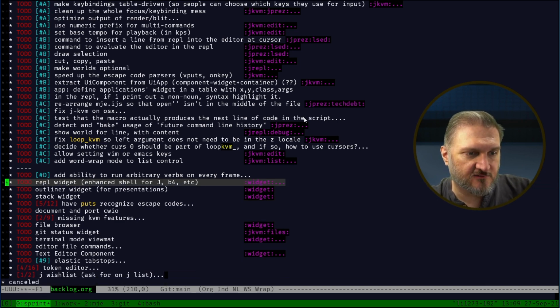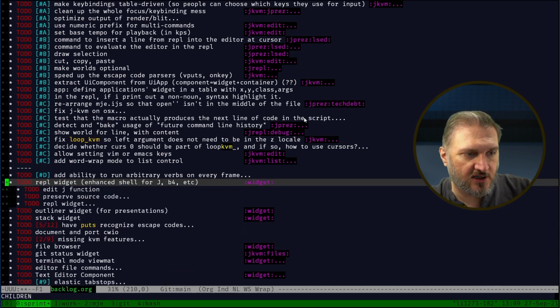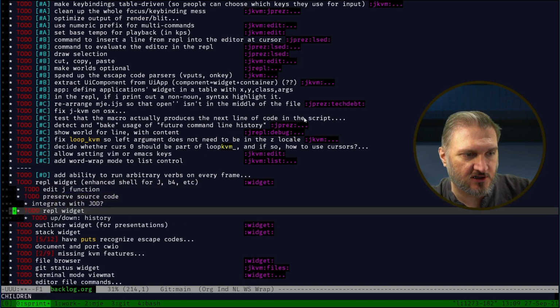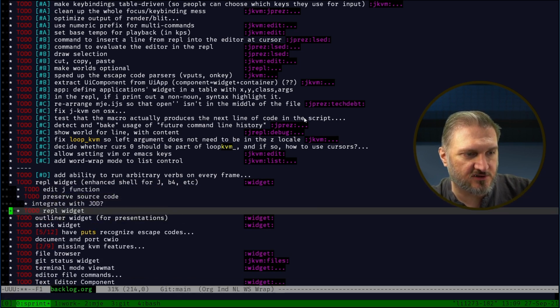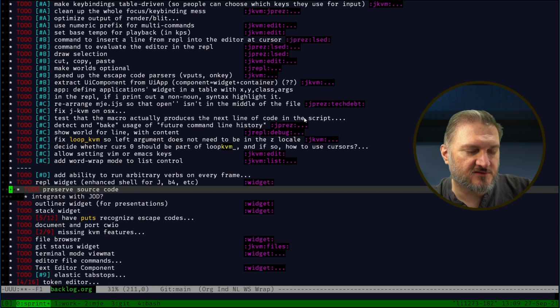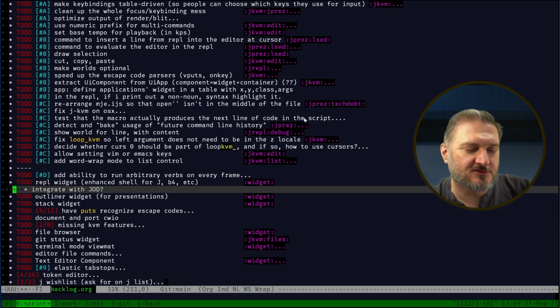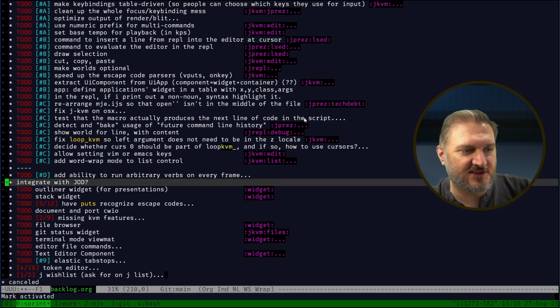REPL widget, enhance shell for J before, etc. Yeah, okay. Edit J function, preserve source code, integrate with JOD, up down history. All this is done. This is what I've been working on for weeks. Preserve source code, I think that's the move it to the left-hand side, the move it to the editor. Integrate with JOD would be cool. I've never really used JOD, but JOD is like a database for the J object dictionary. So it's basically you create a list of words. If I did this, it would be way low priority.